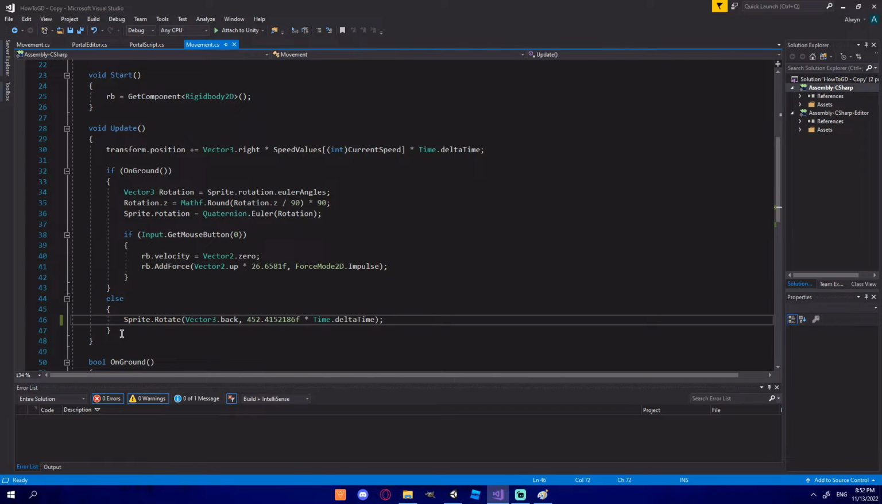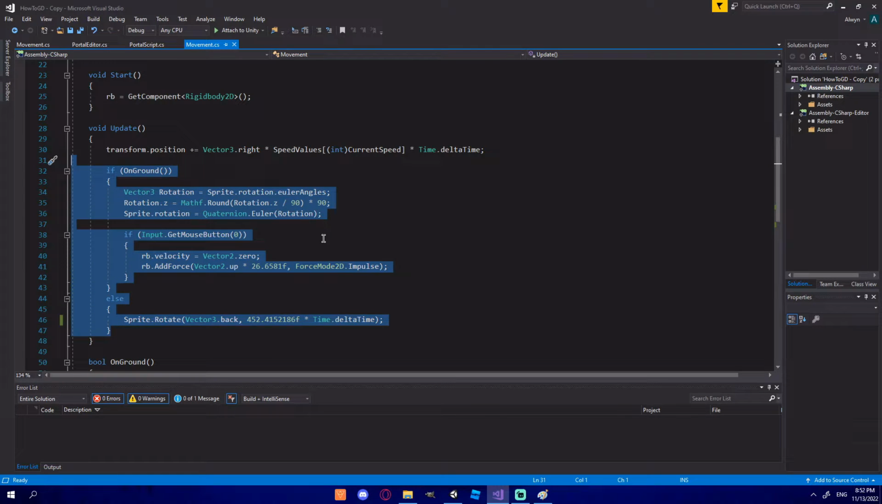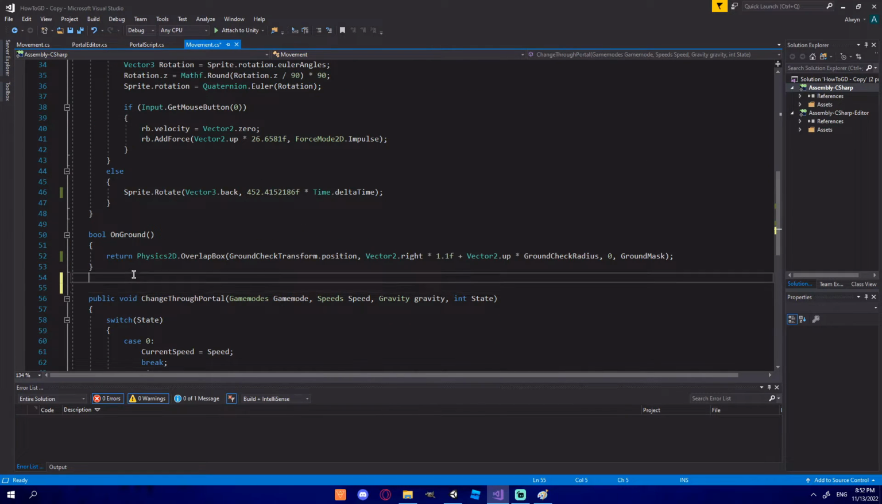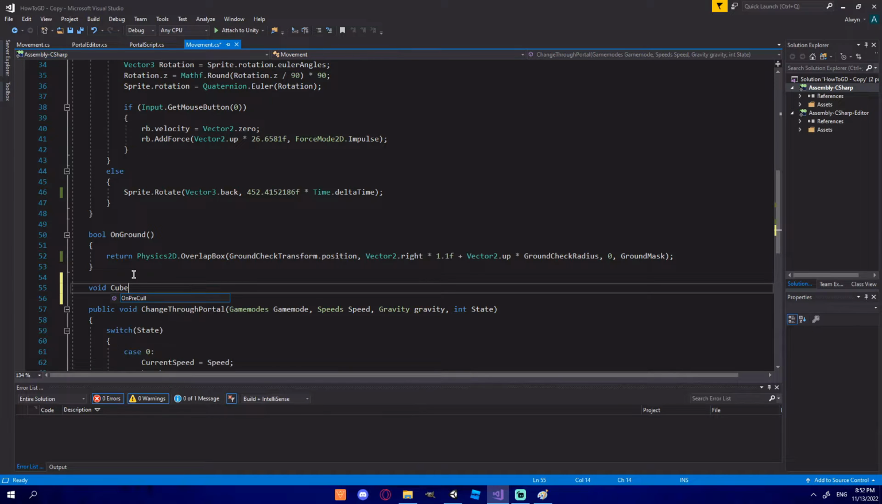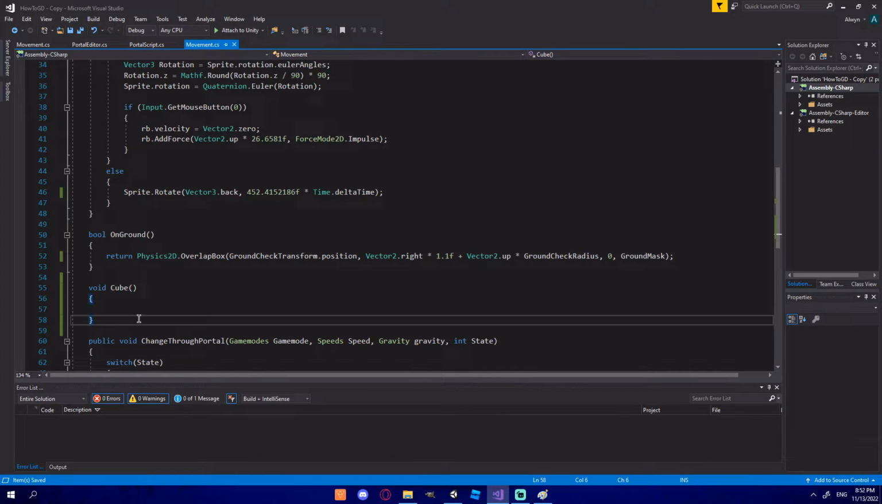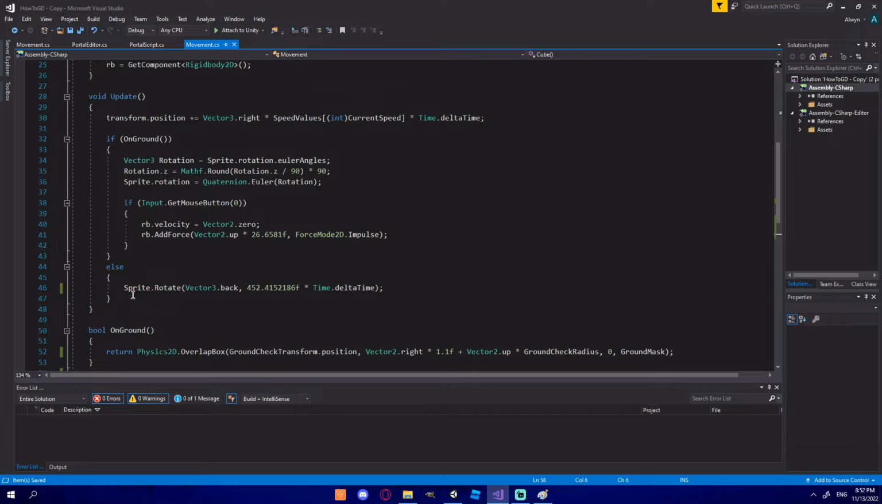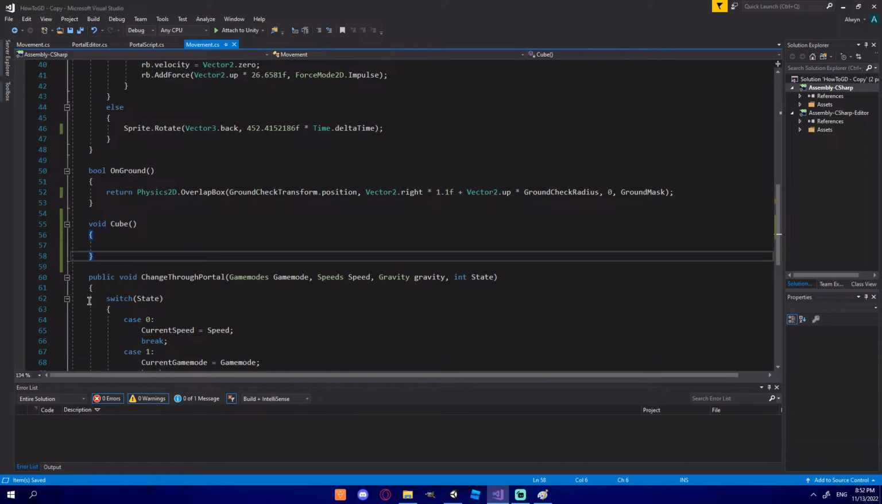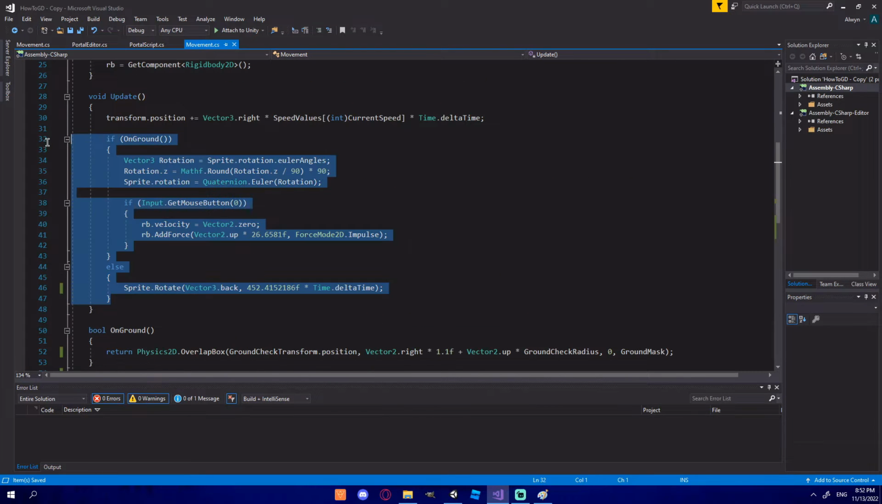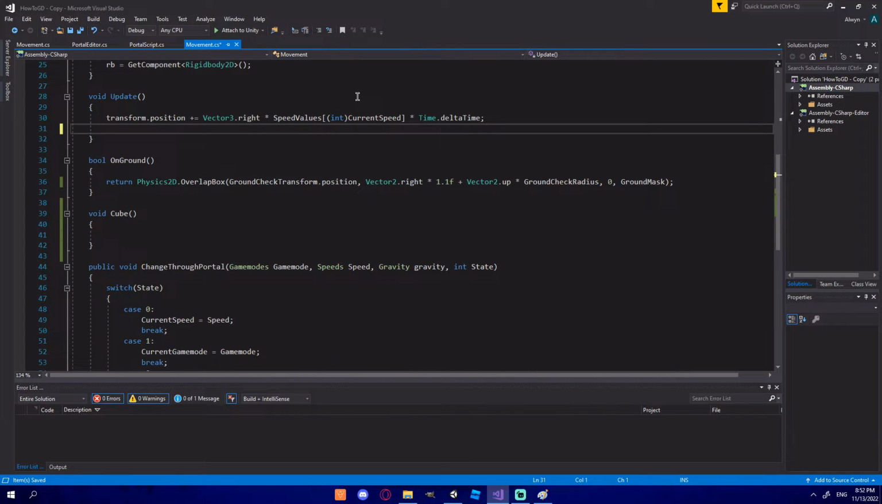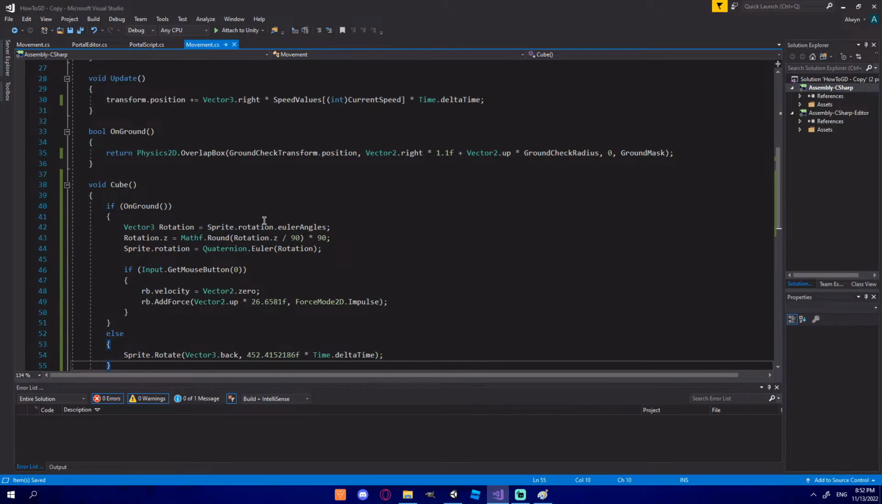And now we're going to put this here into a separate function. Let's do that here. We'll just say void Cube. And the reason why we're doing this is because it will help us a lot in the future, because then we can just add a new void called ship, wave, ball, whatever. So we'll copy our cube code here and we'll paste it in our function here.